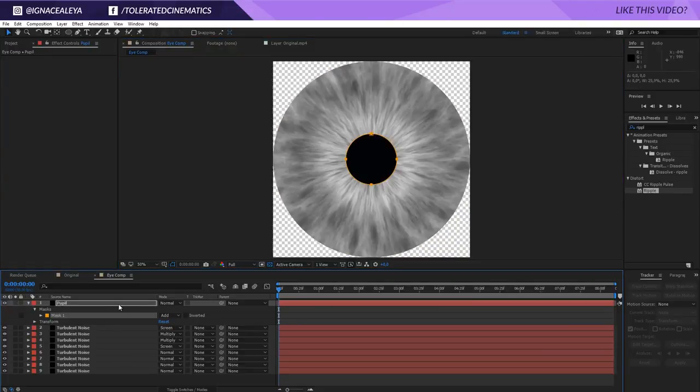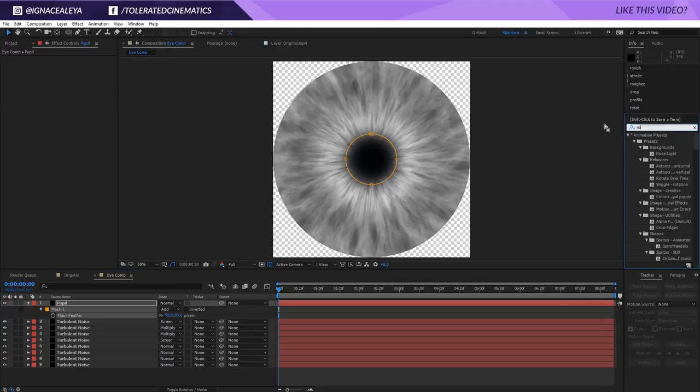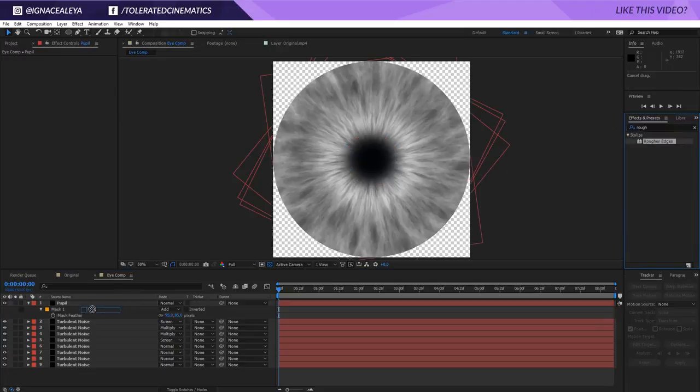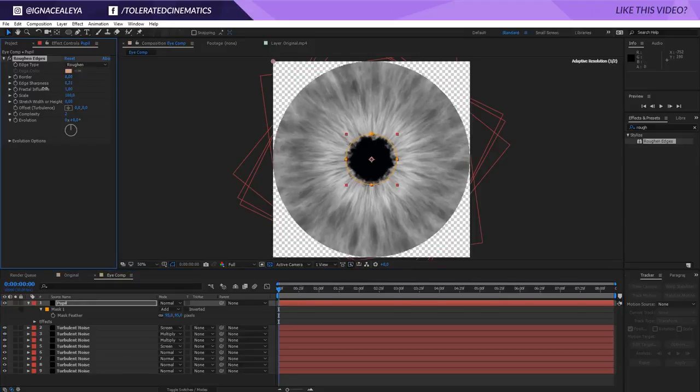Just unsolo it for now, and I'm going to press F on the keyboard and just feather it out by much. Then I'm going to search for the roughen edges effect, and I'm going to apply this to our pupil effect. That's going to add something like this. Right here in the add sharpness, just bring this down until you have a softer center right here, and you can increase the border to make it a little bit more rough, like so.